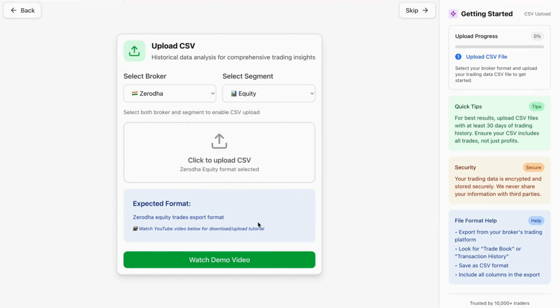Here's the upload CSV page. First, select your broker and segment, then upload the file you've downloaded from your broker. Not sure how to download it? Don't worry, we've added a tutorial video here. Just follow the steps mentioned there.